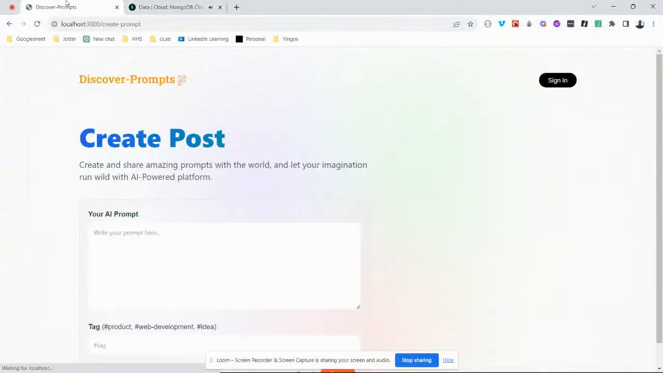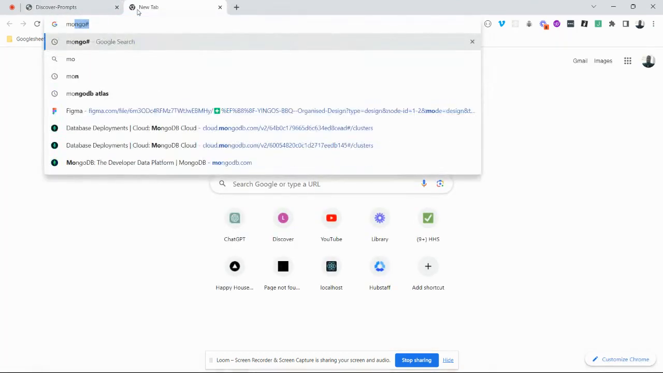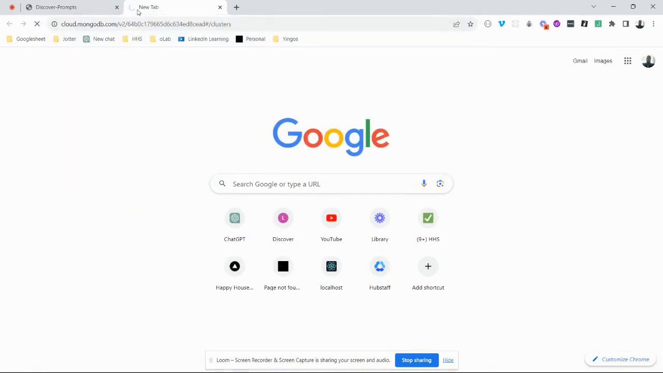Alright guys, welcome to this process where we can see how we can connect our database to our VS Code. This is going to help us to monitor what's happening in the database, okay? So for this, we're going to use MongoDB NoSQL database, okay?